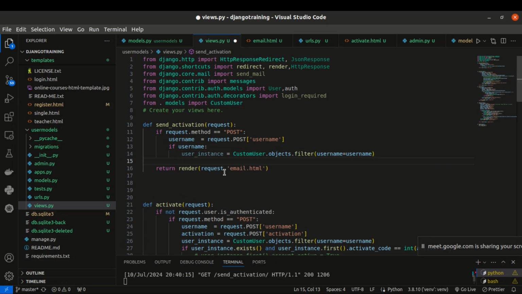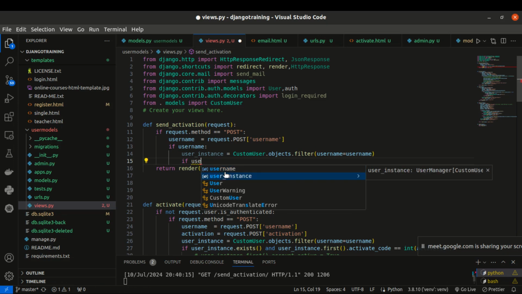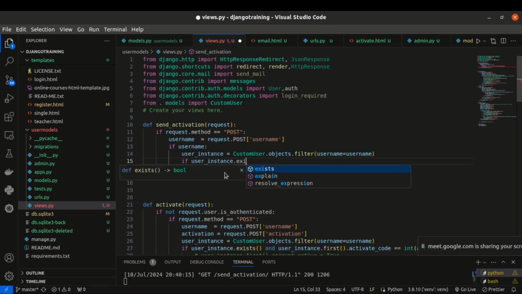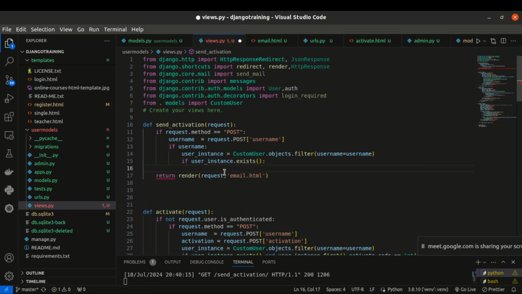All right, so we want to check if this user exists. So if this user exists, what do we need to do? One, we need to fetch the particular user who owns this username, then get the activation code, then send them an email. So very quickly, if they exist, then let's do that. So we can have user, then let's use user instance dot first.